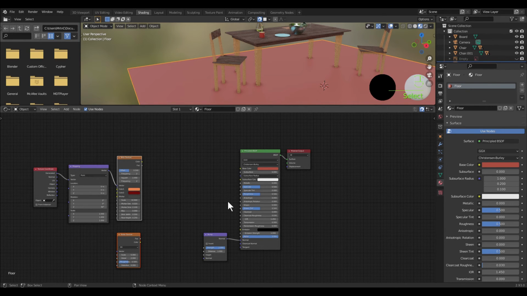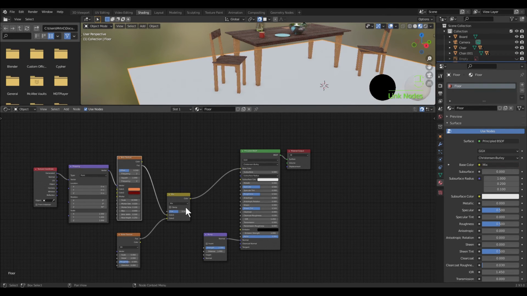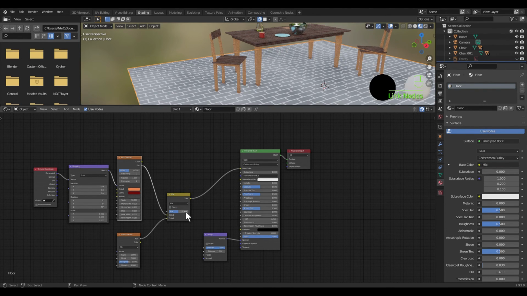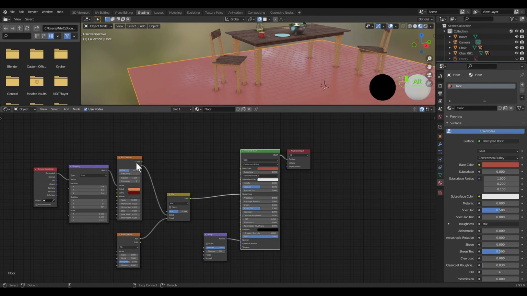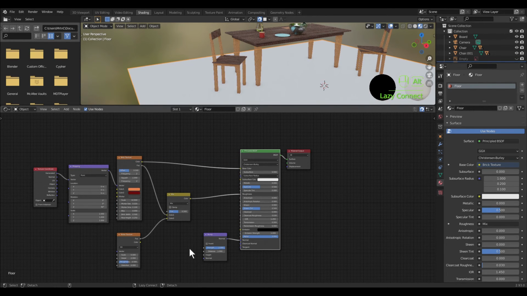So we'll do a Control 0, creates a mix node. But I've actually got the factor, I want the factor to go into there rather than anything else. And then I can put that into the base color. Sorry, I've done that wrong. I can put that into the roughness. That should still be into the color.